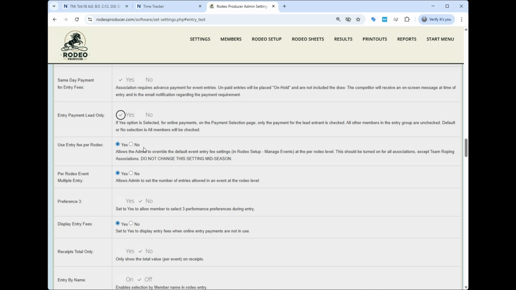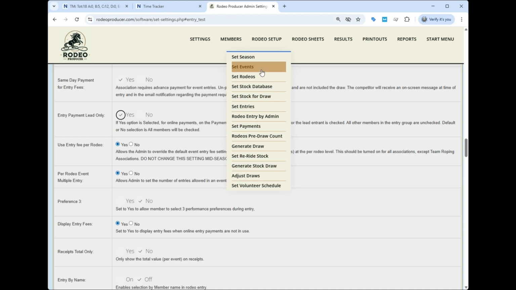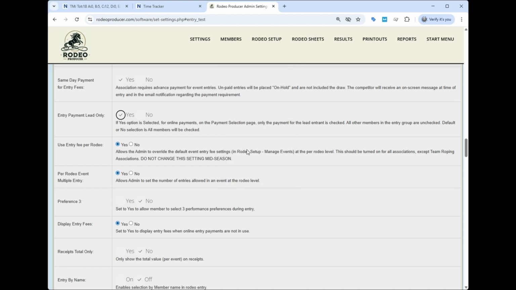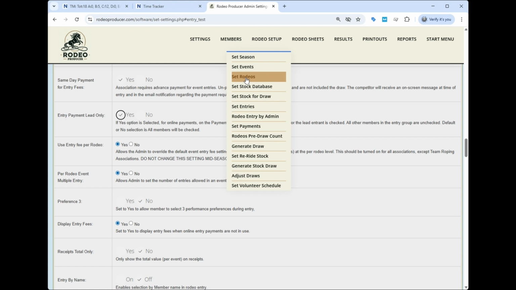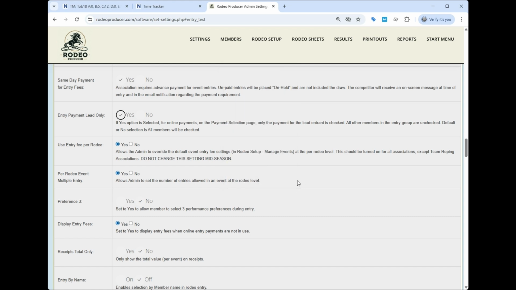Use entry fee per rodeo. This allows the admin to set an entry fee at the rodeo set events level that is used as the default, but then they can override these in each rodeo setting per each event. Per rodeo event, multiple entry. This allows a box on the rodeo setup set rodeos section to enable the member to enter an event multiple times within the same rodeo, and it will display multiple entries, multiple checkboxes for that same event.